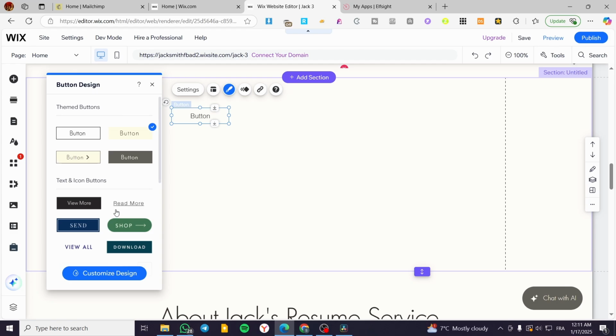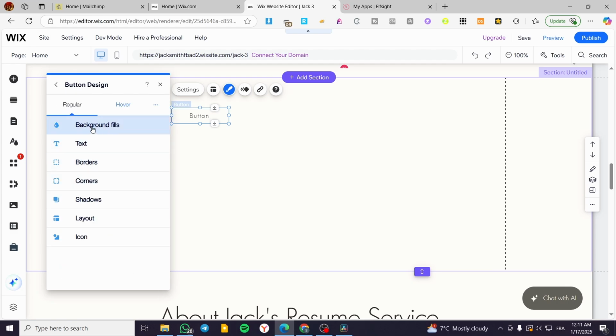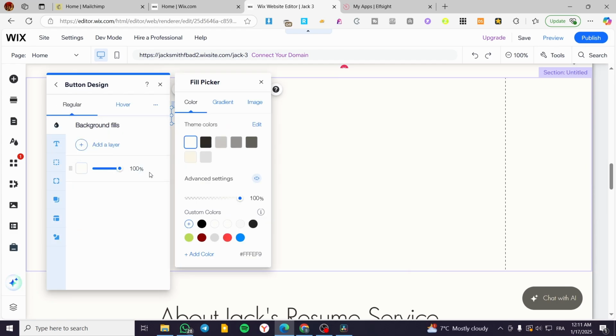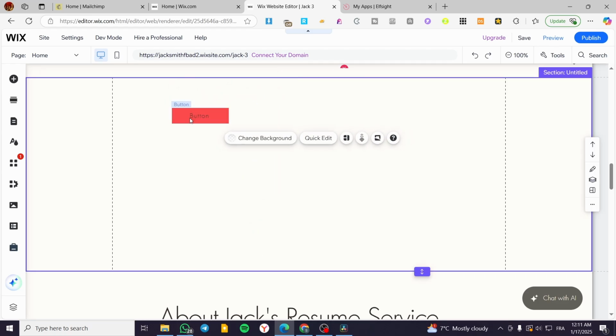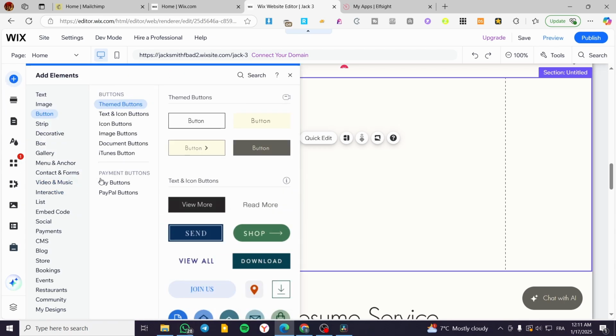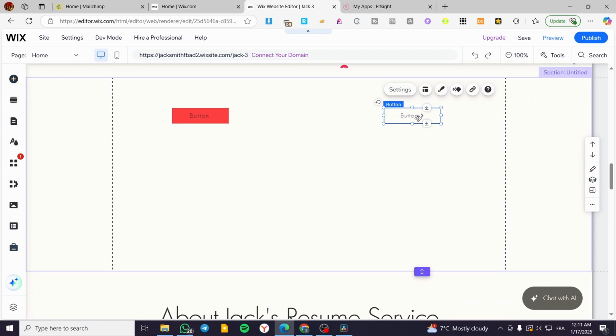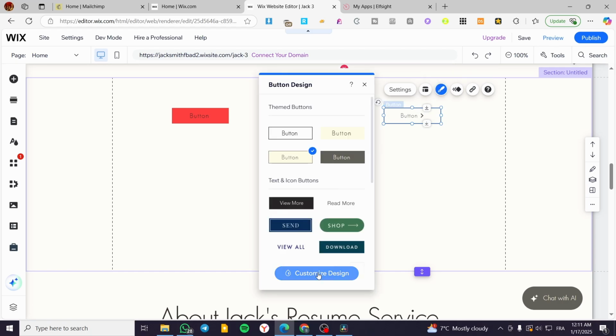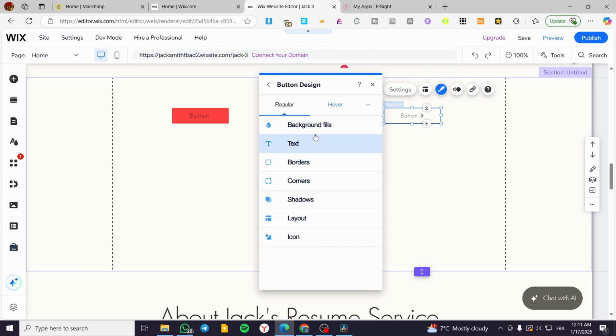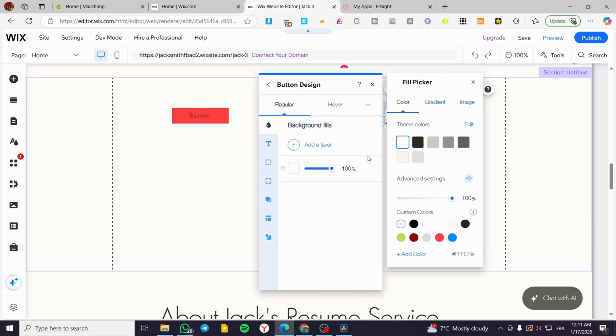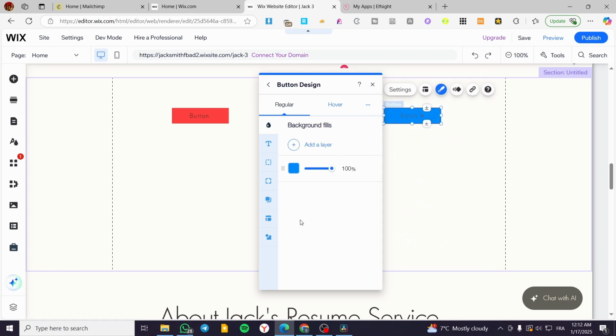So let's see if we can do that. We're going to click on the design. I'm going to customize it. So the background fill is going to be something like that, maybe. So I'm going to put this button here. And also we are going to put this with the arrow. I'm going to have the design changed also. You are not going to miss the animation. I'm going to change the background fill to something else, like this blue.